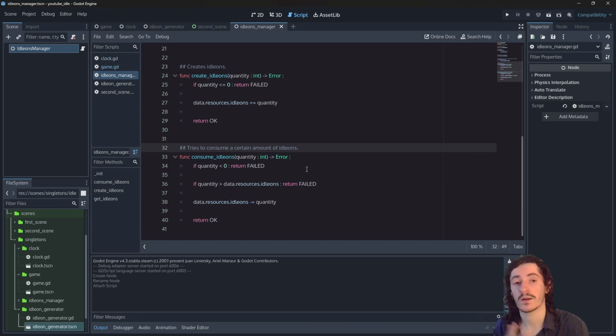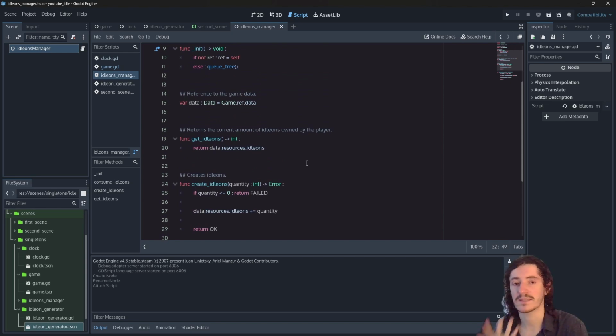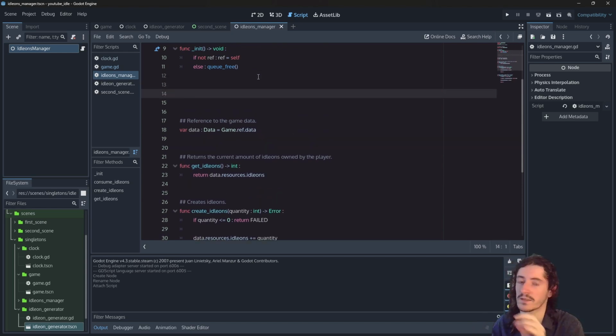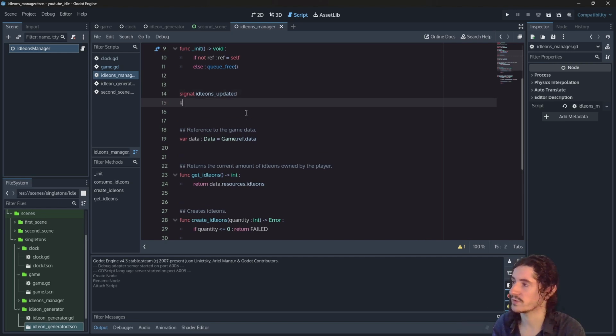Now we have to take care of the script actually signaling what is happening. So we can create a few signals, like at the moment we will just have Idleons updated. That's the first signal we will be working with. Later, I just want to say that we can create more. I will just leave those as comments, but I'm not going to use those yet.